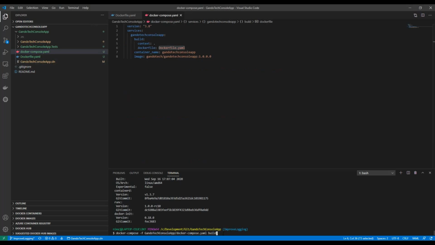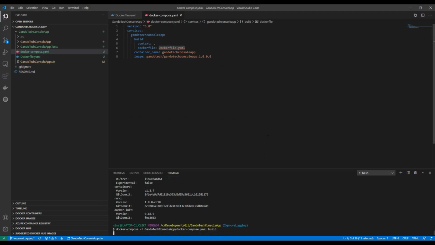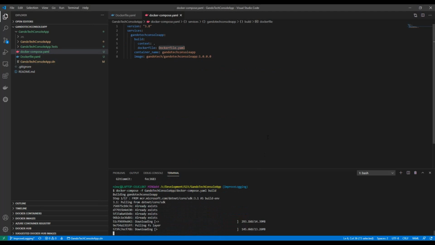So I'm just going to run this docker compose. As you can see, it starts building my service and goes step by step through this. Some of the steps already exist because we have run this Docker file several times, so the rest are going to be downloaded. As you see, it's taking a while to have everything pulled and built.